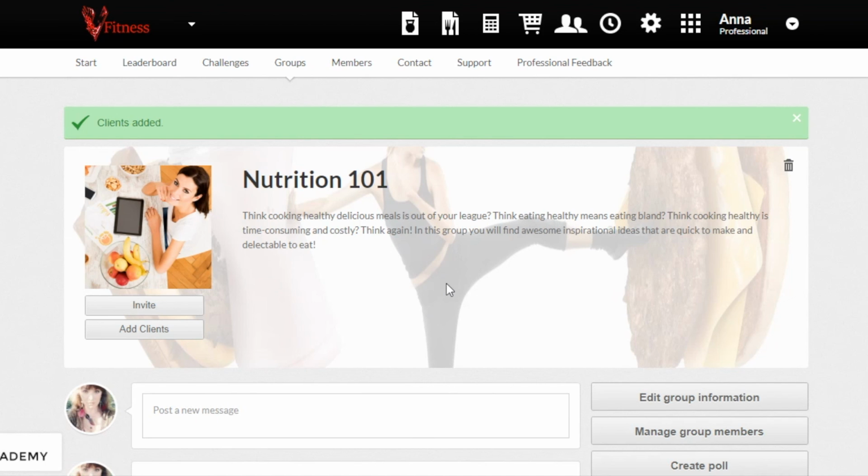But one thing to keep in mind, if you do send an invitation to your client to join the group and they don't accept it, you will not be able to then add them manually. You would have to wait for them to accept the invitation. So decide for yourself what kind of model you want to stick to. Do you want to invite them and leave it up to them? Or do you want to add them right away and just let them leave if they don't feel like they should be in that group?